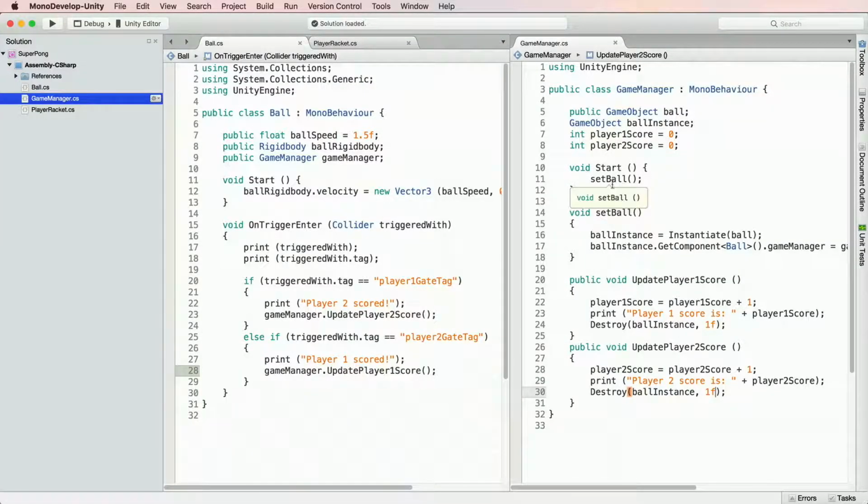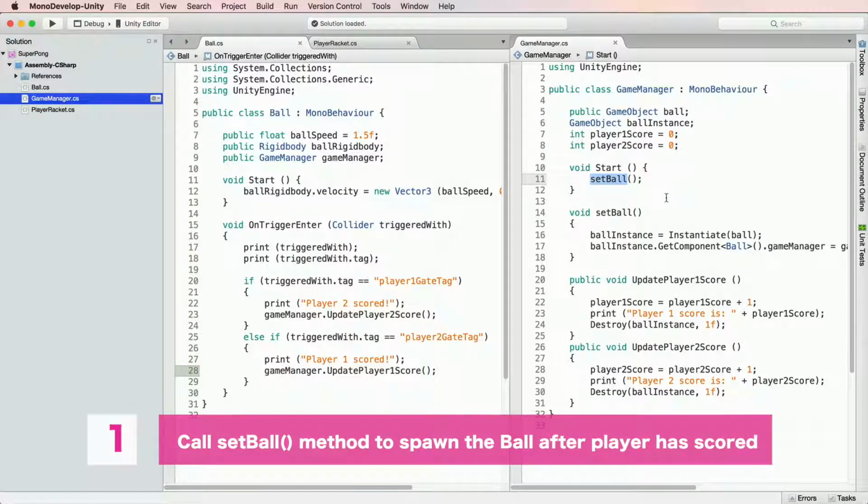Now let's deal with ball spawn. We already have a method inside Game Manager which is responsible for spawning the ball. It's a SetBall method. All we have to do now is call SetBall when we want a new ball to appear, and it would only make sense to spawn a new ball after the score has been updated. So this will be your little task: spawn the ball when any of the players has scored. I'm sure you know how to do it.